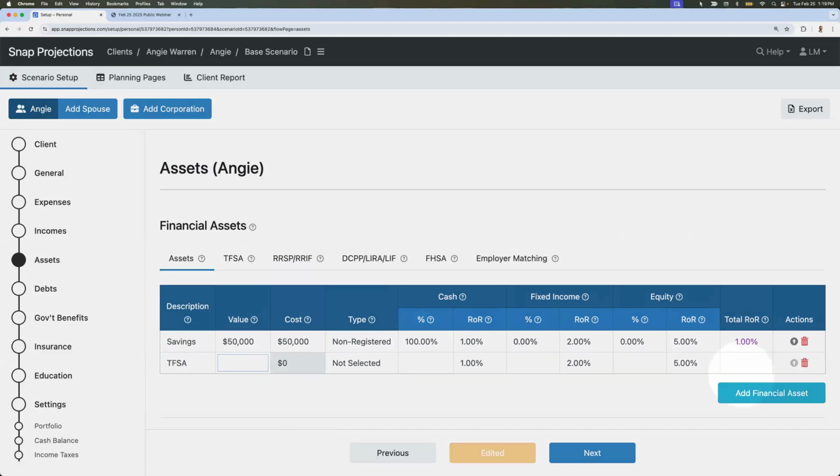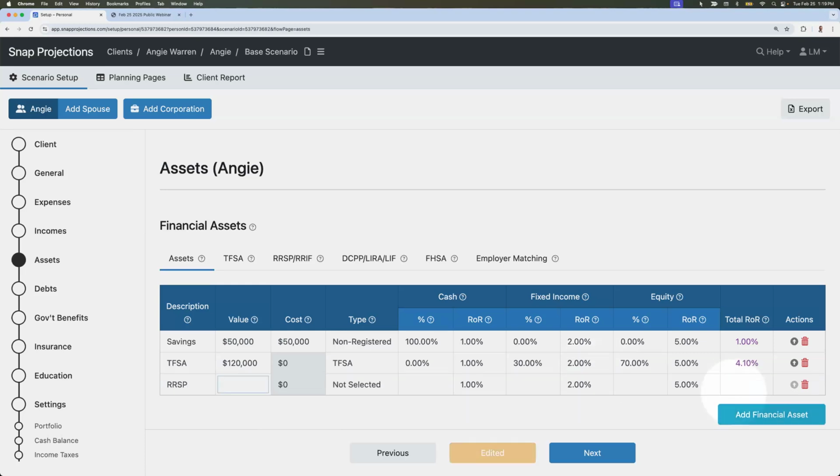She also has a tax-free savings account with $120,000 invested as 30% fixed income, 70% equity. And you'll see that the rate of return values from our general settings page have been pre-populated for each individual account, but I do have the option to change that rate of return for any specific asset on any specific account if I expect it to be higher or lower than my default average. Continuing on, she also has a RSP with $325,000, similarly invested as 30% fixed income and 70% equity.